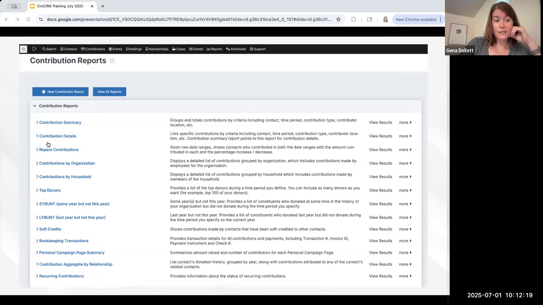All of this information is also available via reports. This is a screenshot of all the out-of-the-box reports that come with CiviCRM. If you have that enabled, go to reports, contribution reports. These are all great starting reports.